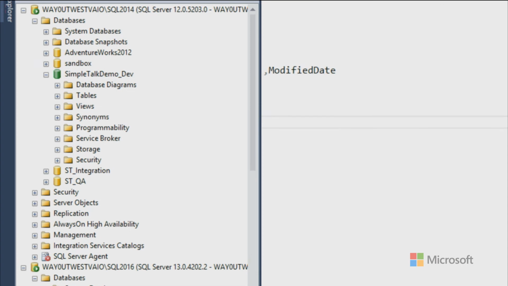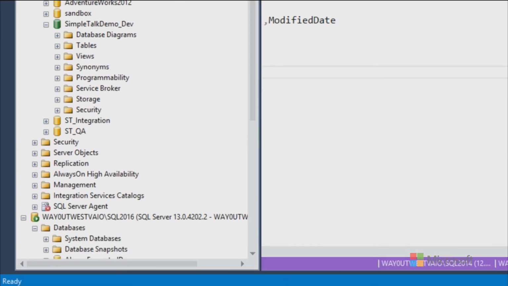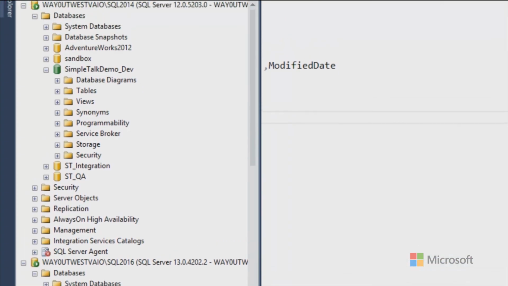If I zoom in here, you'll notice I have a 2014 instance and a 2016 instance. On my 2014 instance, I have a development database, which would typically be on my laptop or my workstation. This is where I'll perform all of my development. I'll make all my changes to my own branch, and I'll merge those into our main line of code.